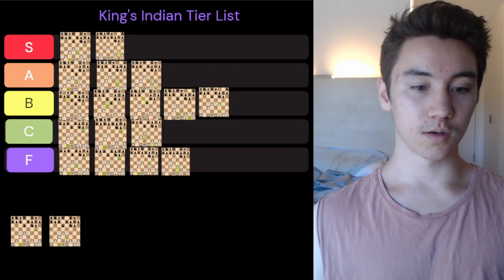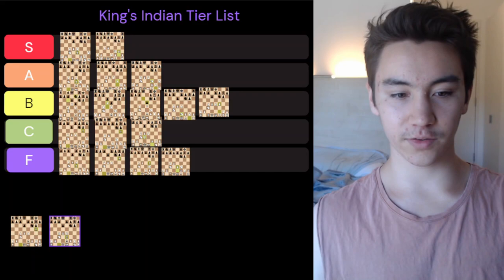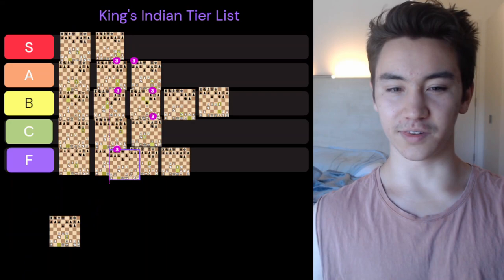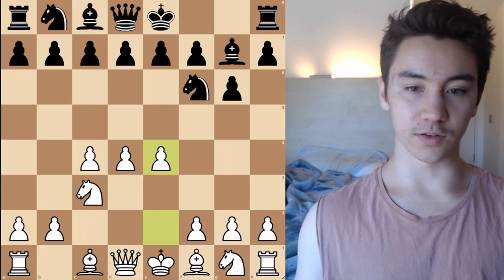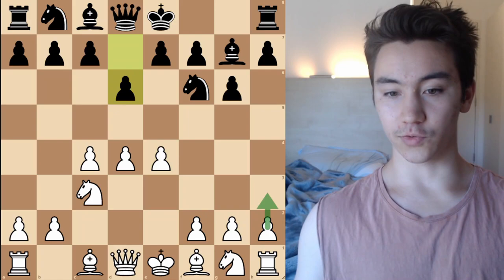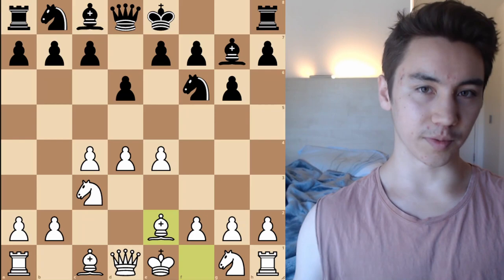And now finishing off the final two lines here, which are what I'd call cousin lines. We're going to start off with the Averbakh variation, which I am going to put in C tier, which might be a bit controversial with some people. So basically the Averbakh variation is similar to one of the other variations we looked at earlier with h3 bishop g5, but instead in this position white goes bishop e2. And I believe this is a bit better than that variation.